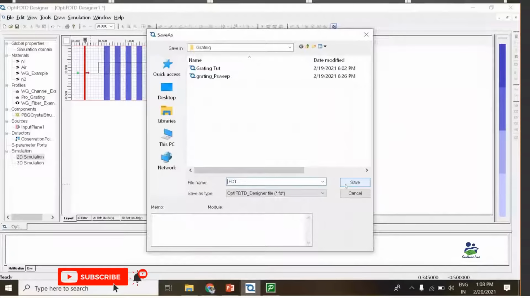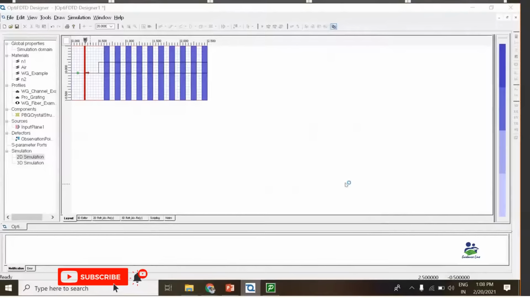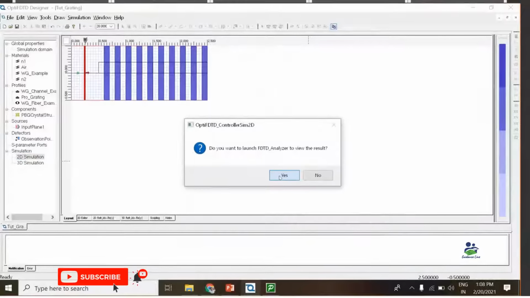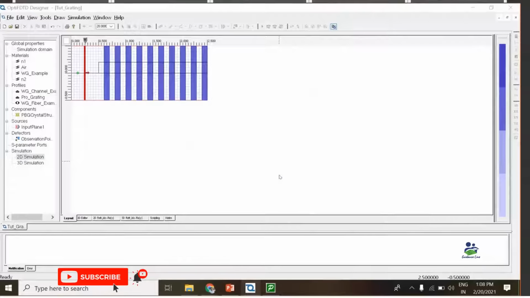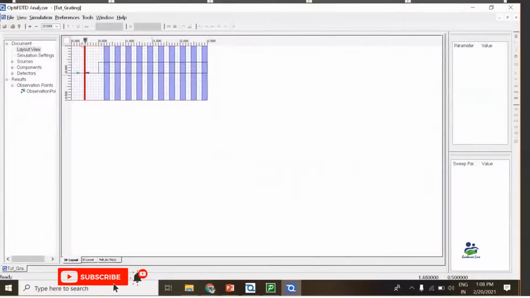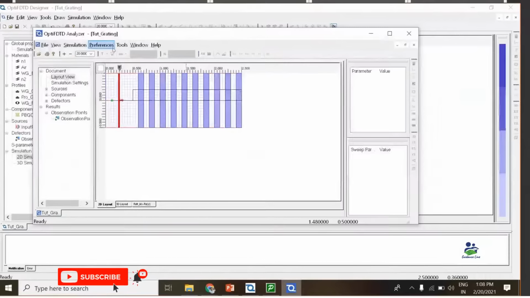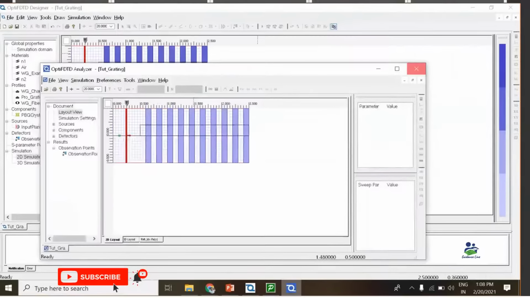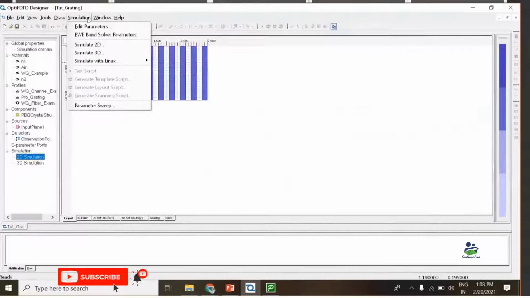and save this particular file as tute grating. Okay, so you can see how fast the simulation runs, and now I am opening an analyzer window. In the analyzer window, I have made one small mistake.